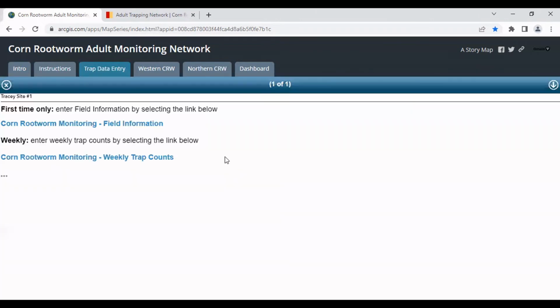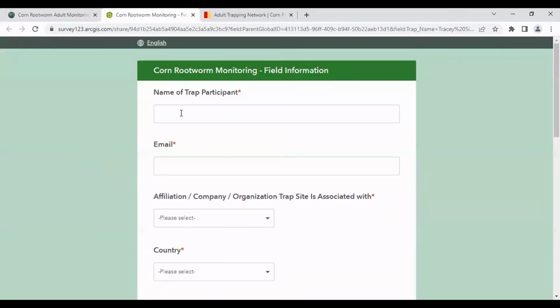So once you go into that site, there are two important links. This first link is the information about that field, and that's really important for us to know what the crop history is, what the hybrids are used, but you only have to enter this once. So you won't have to go back to this link again for the rest of the season. You will then return weekly to go to this link, which I'll show you next. But first, let's go and fill in information about this field. So first, of course, your name and your email.